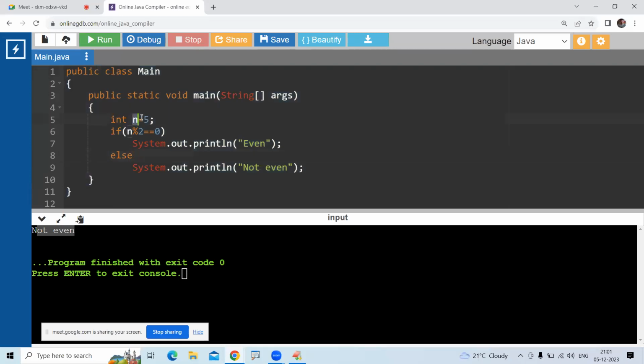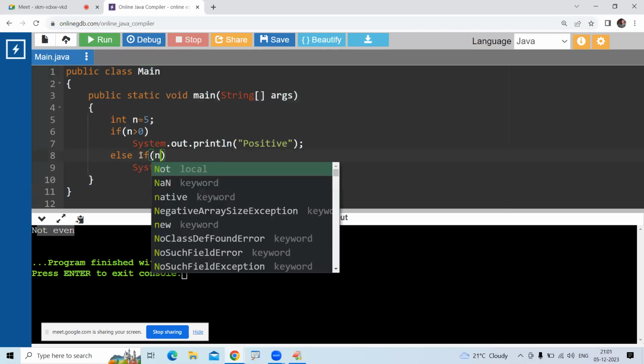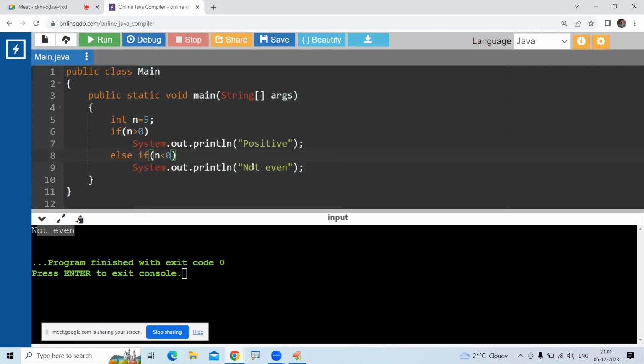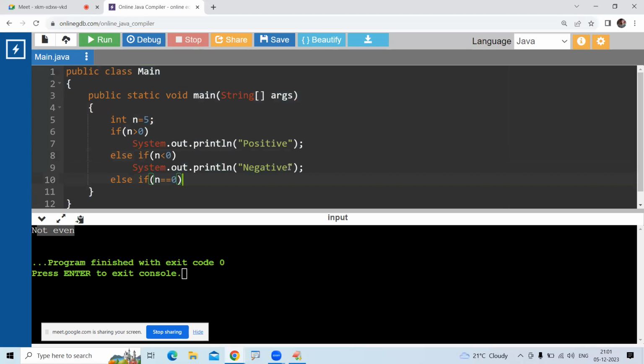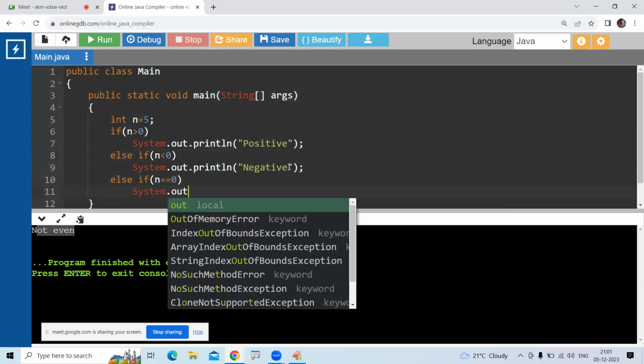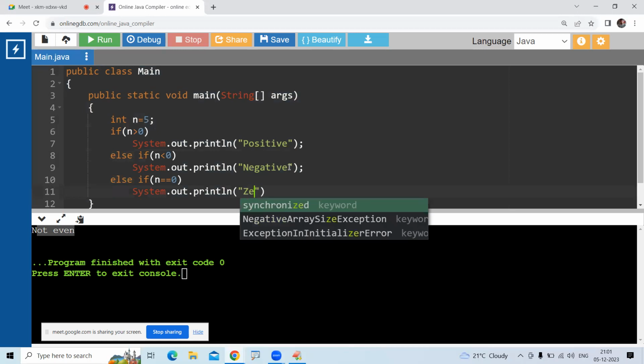Here, take one number. Positive means what? Greater than 0, it is positive number. Else if less than 0, then it is negative. Else, if you want to write, you can write else if equal to 0. But if first two fail, automatically the third one.